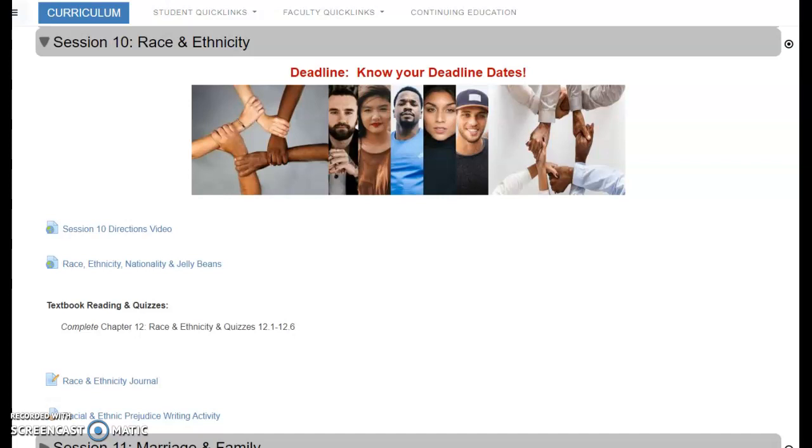Okay, we are ready to jump right into session 10, and this week's topic is race and ethnicity. These are some pretty large buzzwords in our society right now, and a large purpose of this particular section is to actually teach you the true meaning of those buzzwords. In our current society, we use the terms race and ethnicity interchangeably, and in fact, that is not how they are defined in the sociological context.